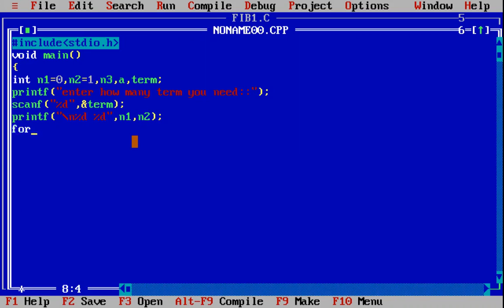Then we can start the for loop. Where do we need to start the for loop? a equal to 2, a less than number, semicolon, a plus plus. Then again we need n3 equal to n1 plus n2. Why? Because the loop needs to iterate. Then I am printing the n3.